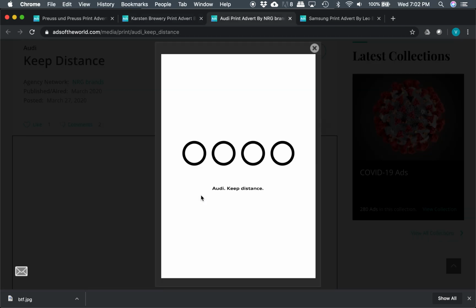I thought this one was pretty cool. First of all, the repeated circles are interesting. Kind of grabs your eye. The contrast, it's just pure white, only a little bit on the page. It really stands out. In order to get it, you have to read the text. Audi.